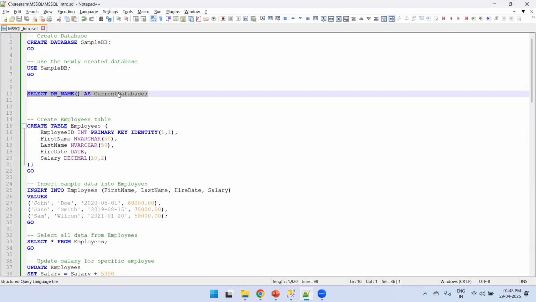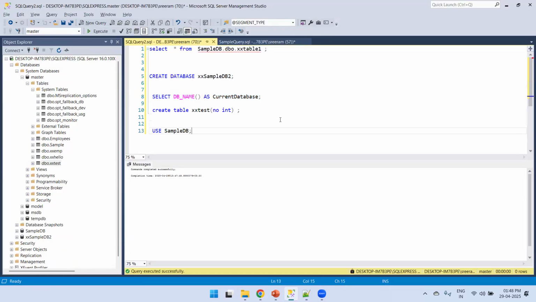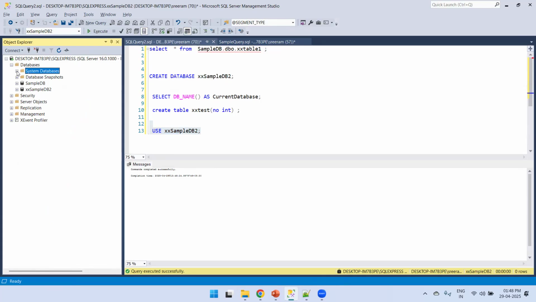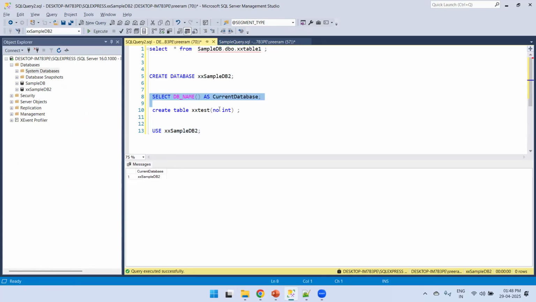If you want to change that, you can use a command called use. Let us say I want the objects I create now to go into my latest database. You can just mention use, then select this query and press Control E. Now whatever objects you create will get created in the latest database which you mentioned. You can also validate that: select the query and see that the current database is sample db2.